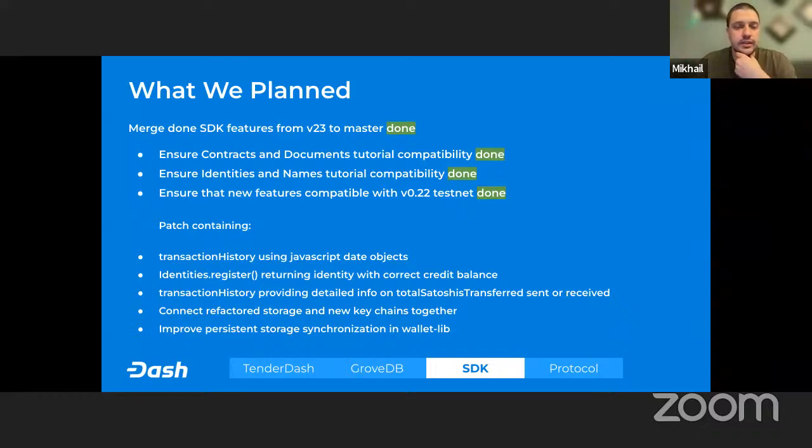We fixed some incorrect balance showing via registration of the identities, and also added some information about balances impact on the object of the transaction histories. Also, we pulled up the changes for the improvement of storage persistence and synchronization from the V23, which we were working on in the previous sprint.